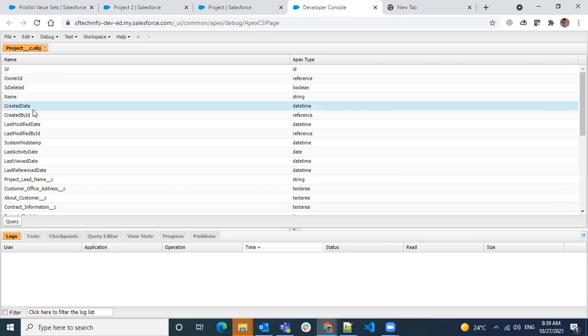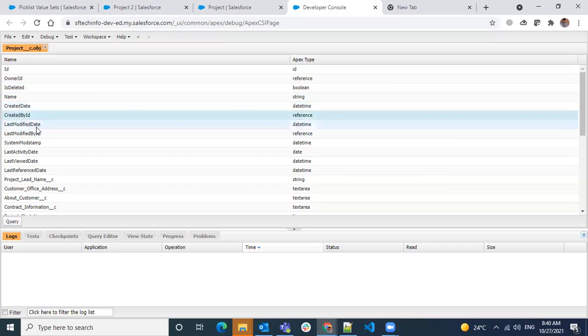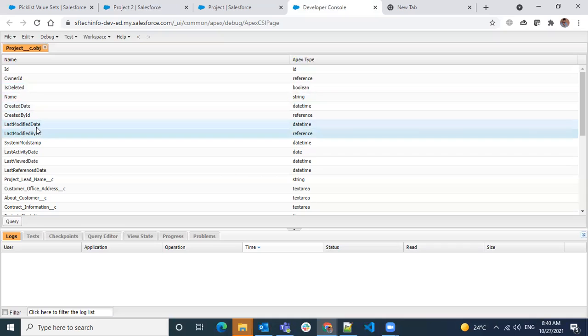Created date. Created date is also a system field. System field means that whenever the record is created, it will populate the date and you cannot change it later. Why? Because created date means when it's created, we don't want to change it. So Salesforce will not allow you to change the created date. And created by ID is also the same. We cannot have control. This is also a system field. Last modified date, same. Last modified by ID, same.